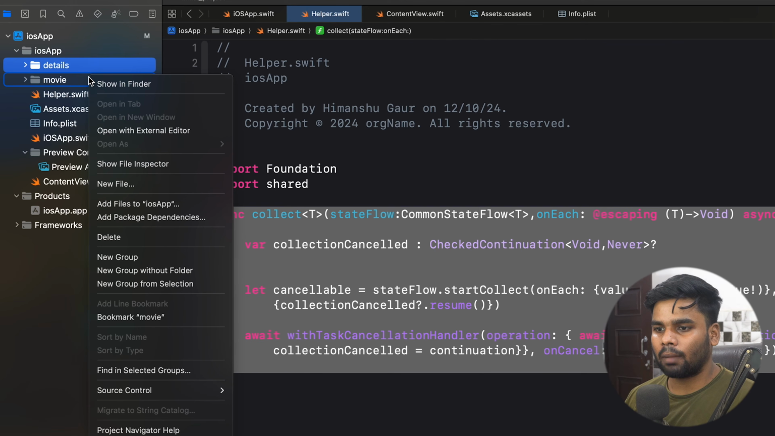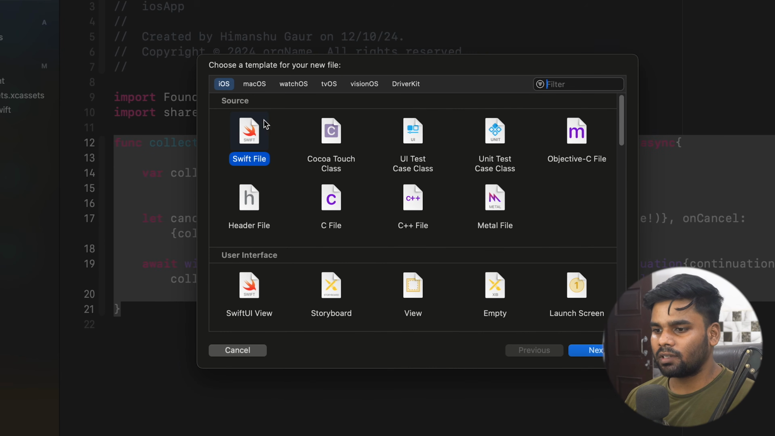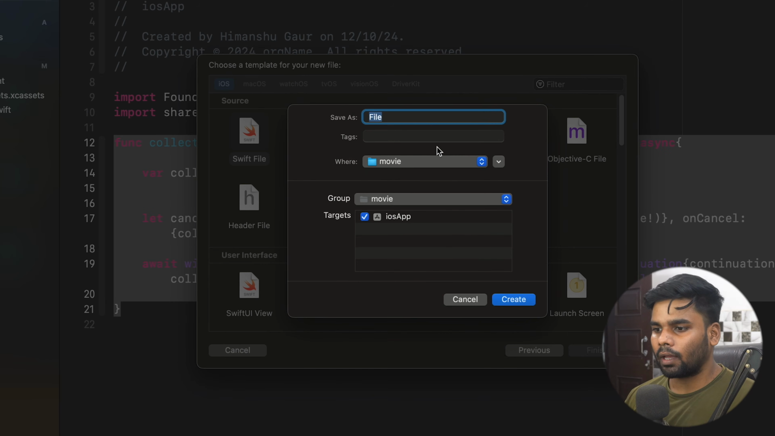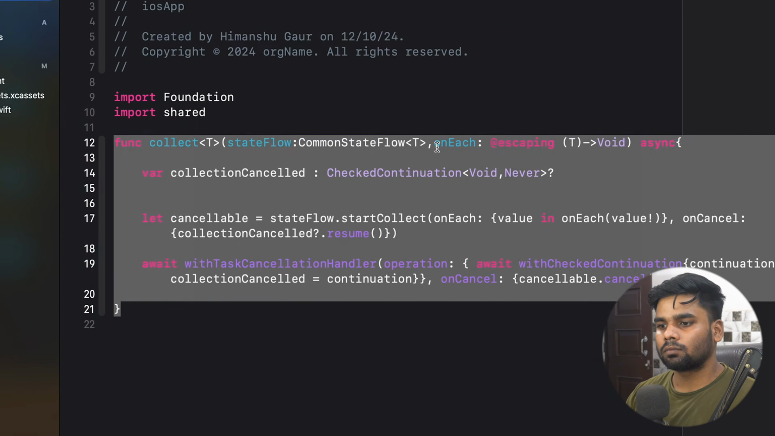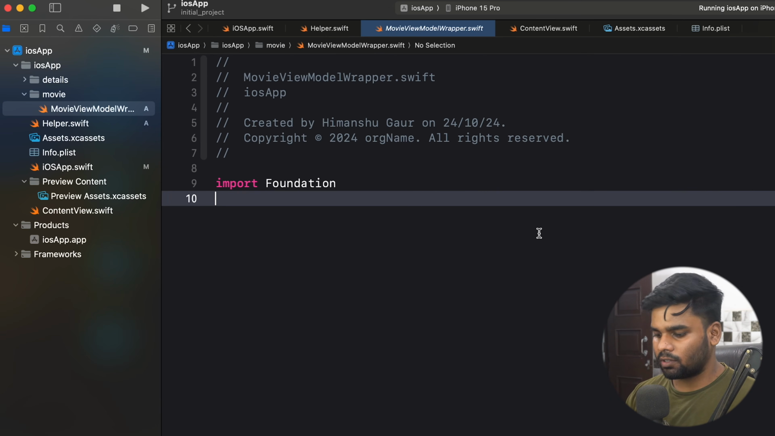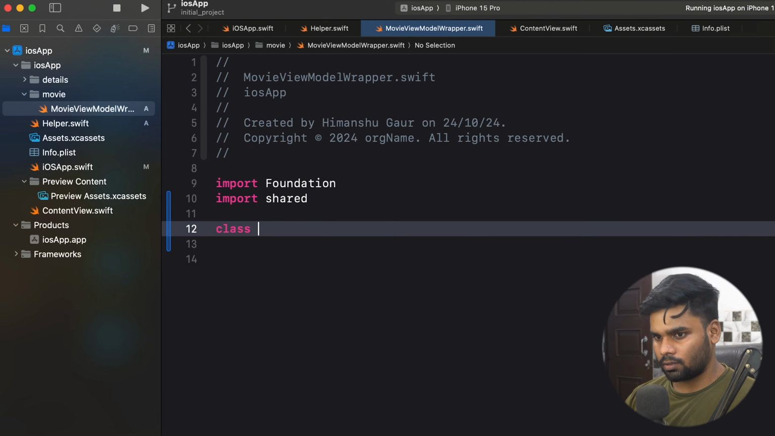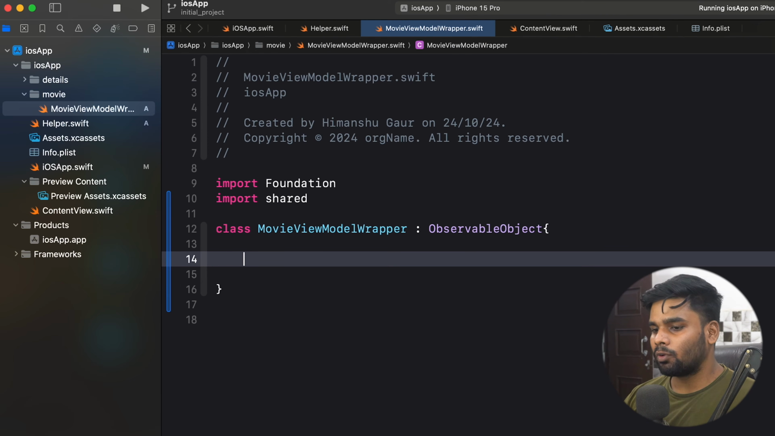So in this movie group I'm gonna create a file. This is a Swift file, and I'm gonna call this file MovieViewModelWrapper. And in this file, first things first, I'm gonna import my shared module. Now it's time to create a class, and the class name is MovieViewModelWrapper, which is an observable object. This will contain a few variables.